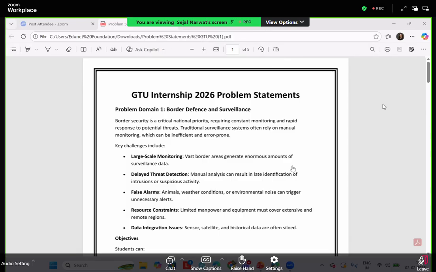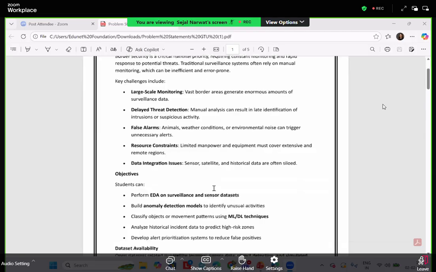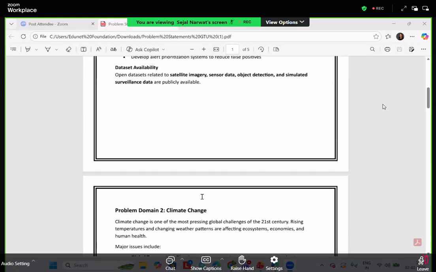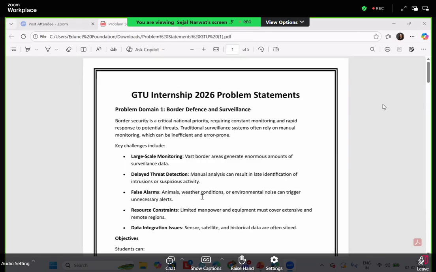Now let's discuss the project. So we have these problem statements. Let's discuss these problem statements one by one. See, the language you have to follow is only Python. You have to work on the projects using Python. So first we have problem domain one, border defense and surveillance.